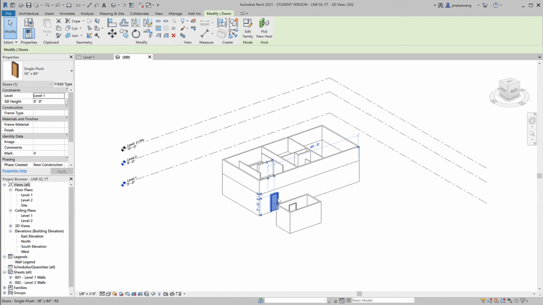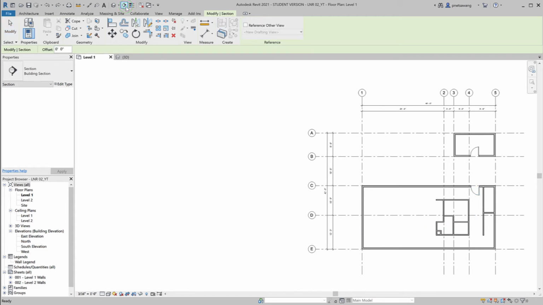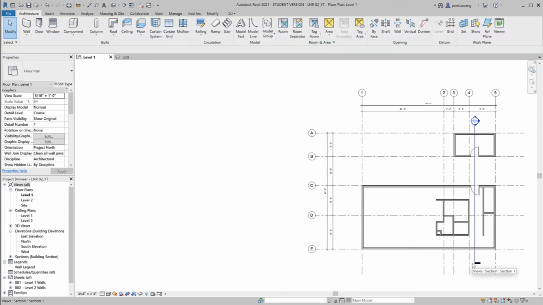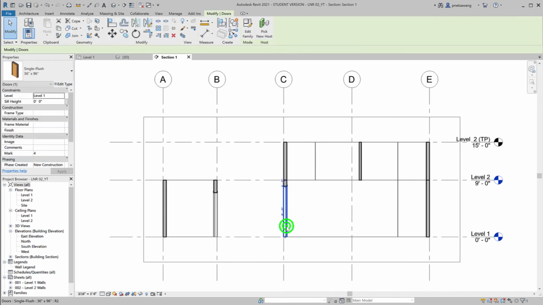So instead, I'm going to go back to level 1 and cut a section through the two doors. The quickest way again to get to section is from the Quick Access toolbar. And I'm going to cut a section through the two doors. Hit escape twice to get out from this command, and double click on the section head to get to the section.